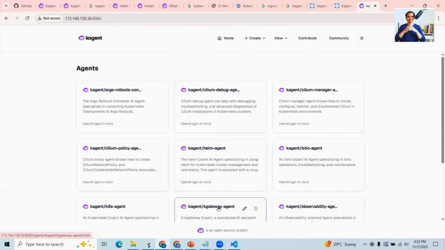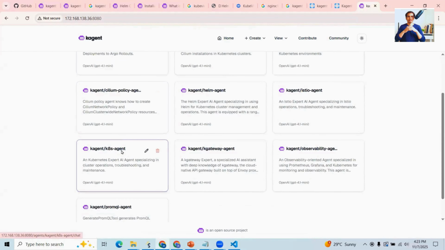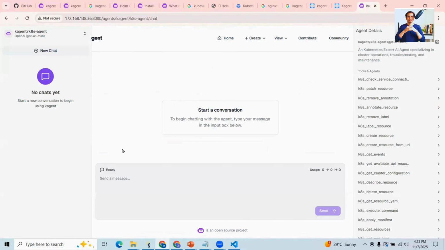Now you can start asking some questions. I would like to ask some Kubernetes related questions. So here let me ask: deploy Nginx application with default namespace. I would like to deploy some Nginx application in the default namespace. Okay, just enter.